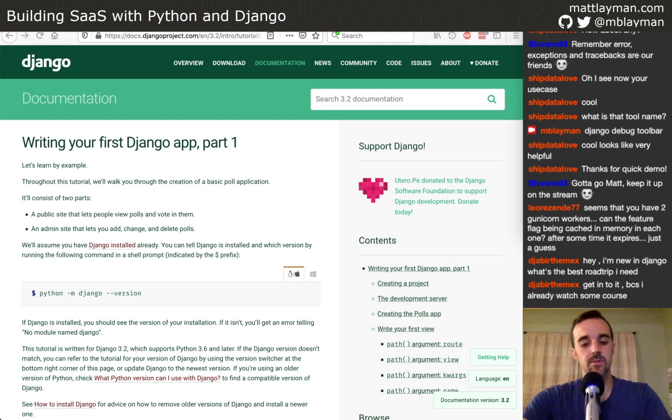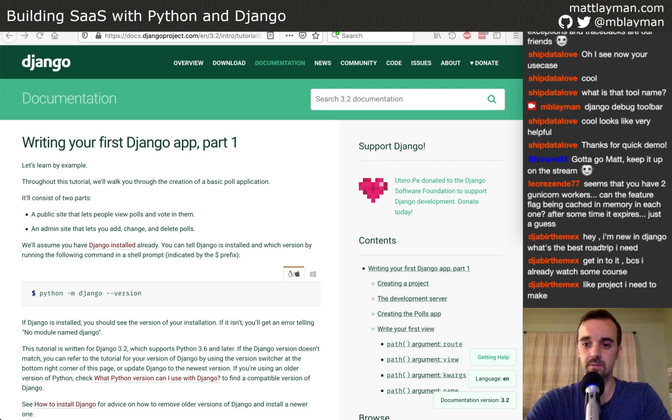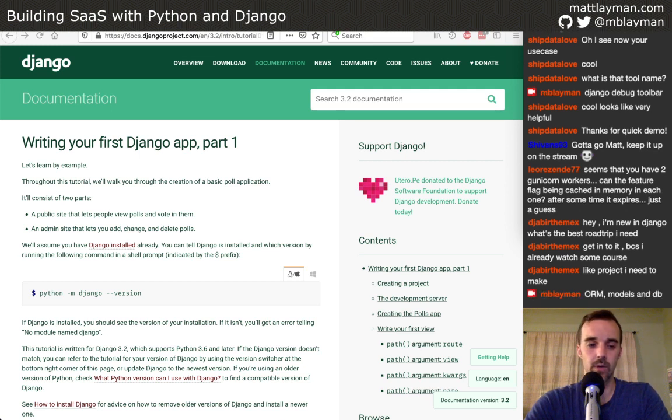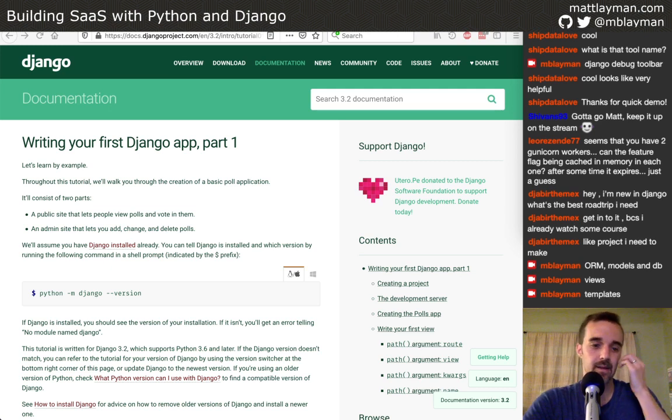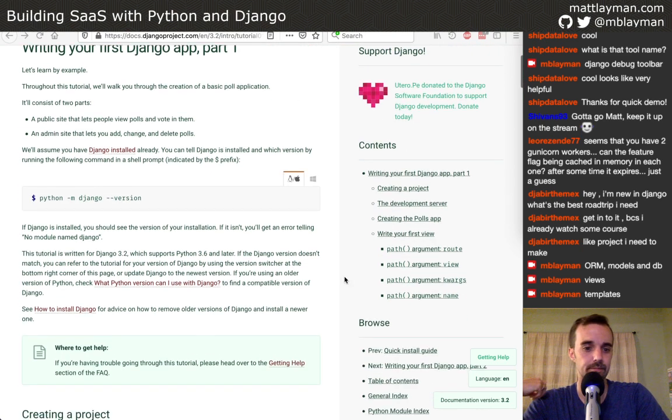It's going to introduce you to the ORM, which is for models in the database. It'll walk you through views, which is how you run the Python code that extracts data from the database. It'll walk you through templates, which is how you render that stuff to actually write out the HTML to display to a web page. All of those things go in here.